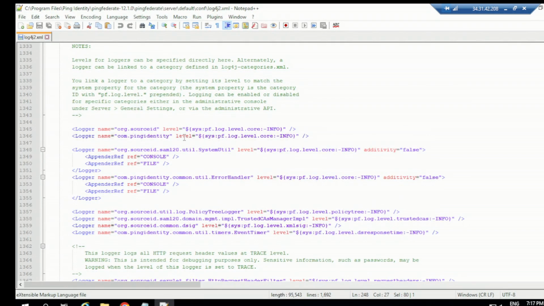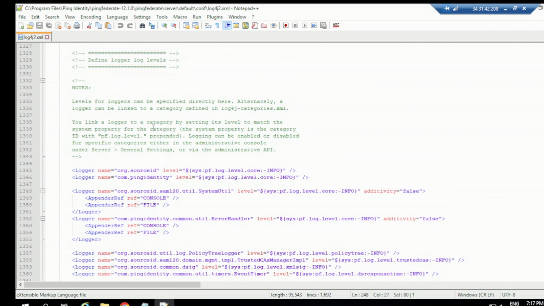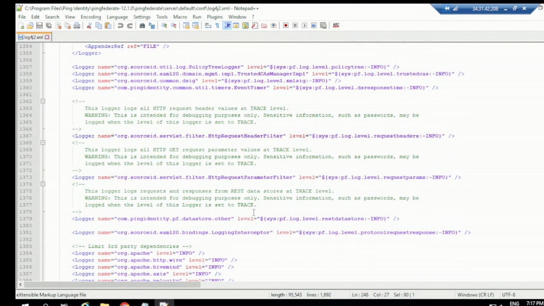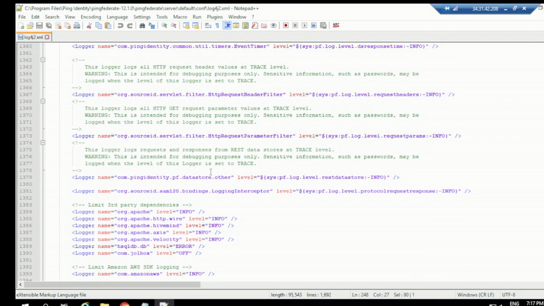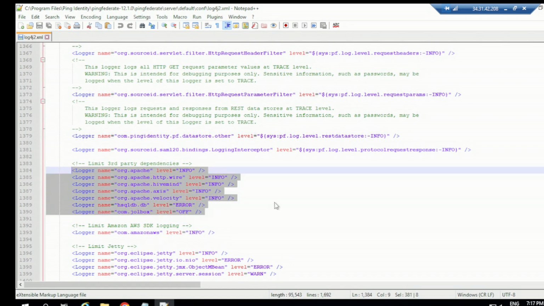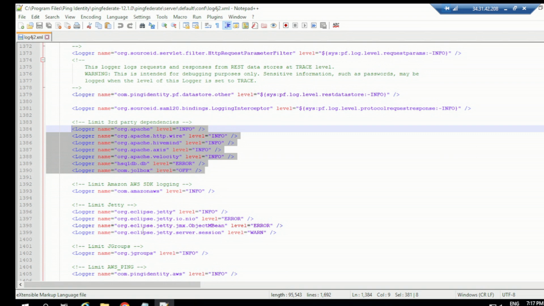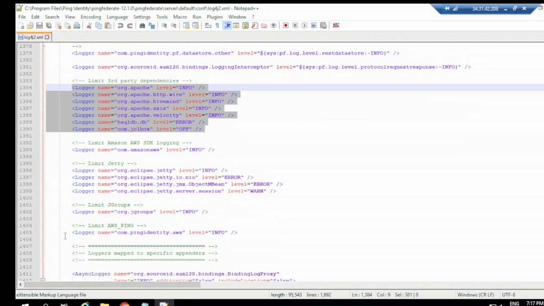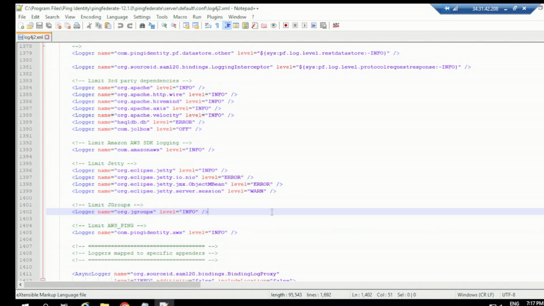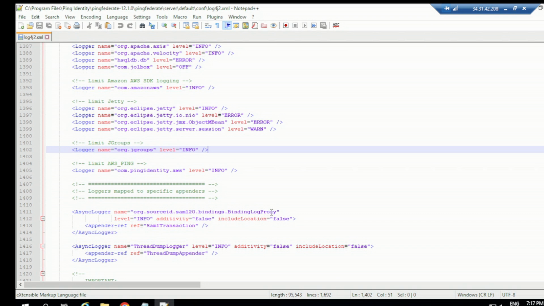Okay, so you have these log levels for different parameters. Data store, logging interceptor. This is for third-party dependencies. This is for the Amazon SDK logging. This is for Jetty. This is for JGroups, AWS Ping. So all have their own functions, so as per that, you can enable and have a look at those if you want.